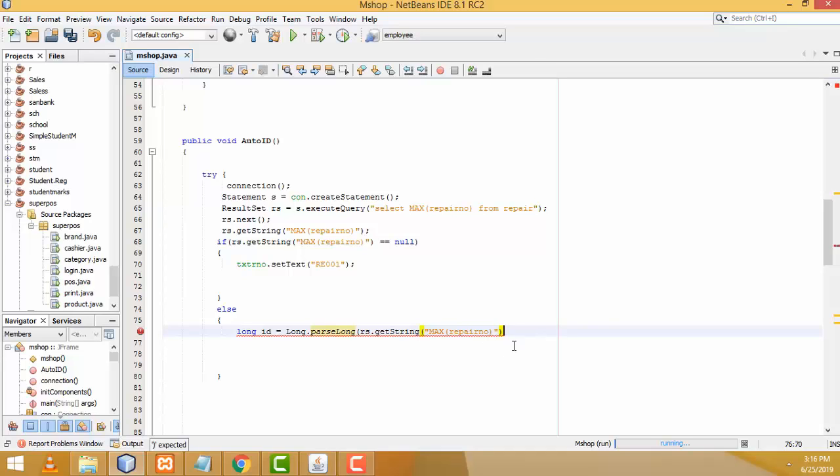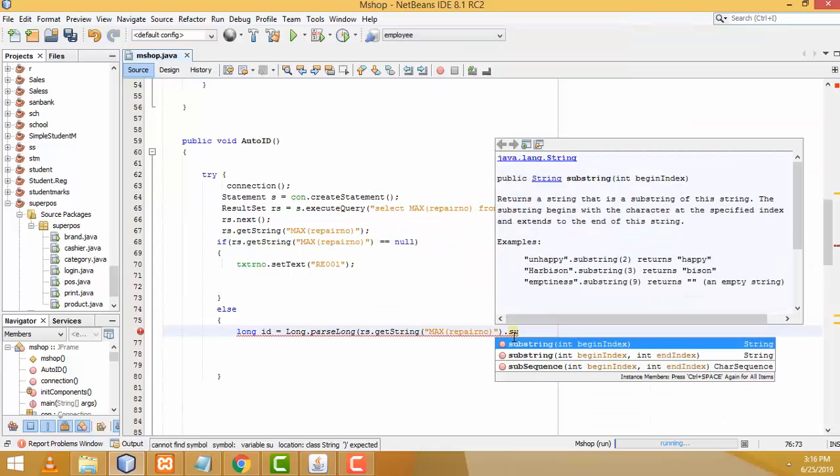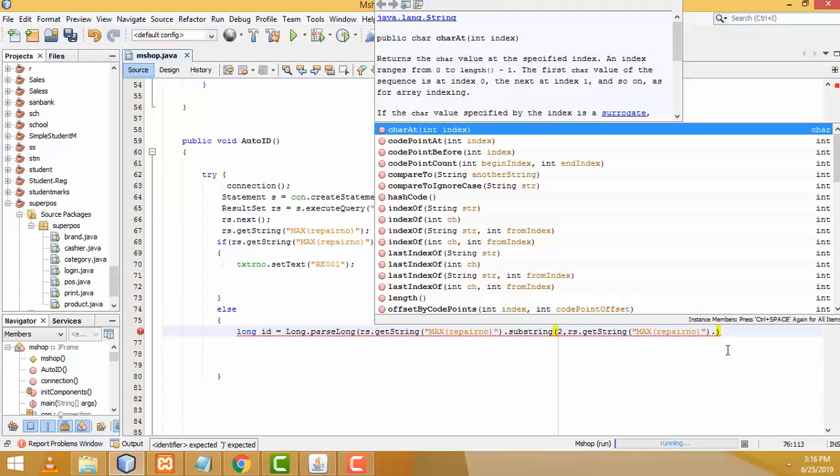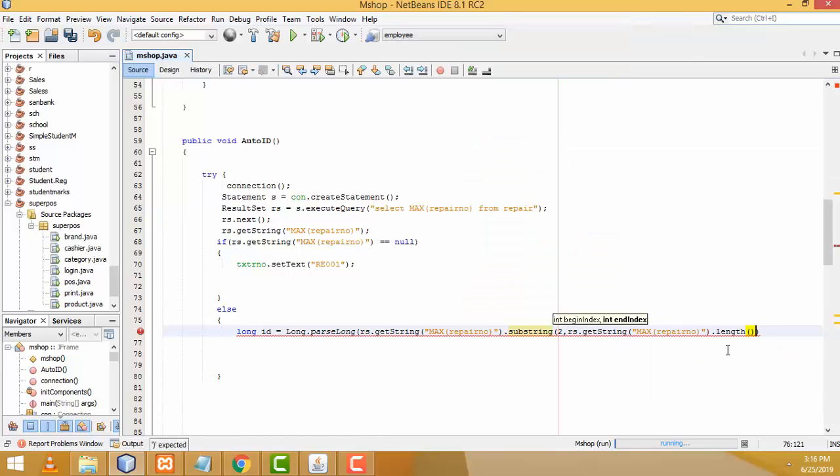After that, dot substring. Here we have to ask 2 comma, and again the same thing. Ctrl C to copy, Ctrl V to paste here. Dot length. Now we have to close the bracket, and one more bracket you have to close. That's the stuff you have to write.